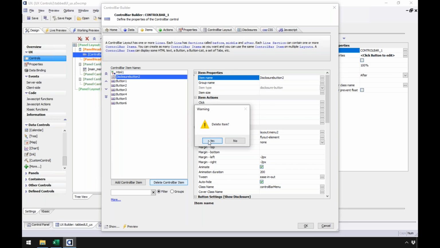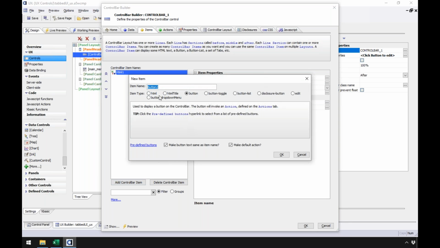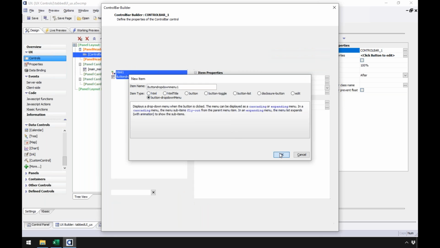I can just delete those, and I probably would start from scratch, but I want to get the ball rolling a little quicker. Sorry, this is exciting watching this part going. Okay, so add control bar, and here's our magic one, button drop down menu. That was recently added. We did a whole presentation on it. Super awesome. So I'm going to add that.